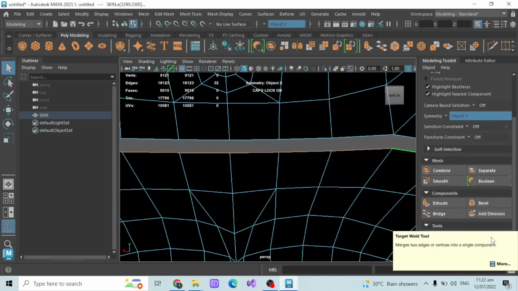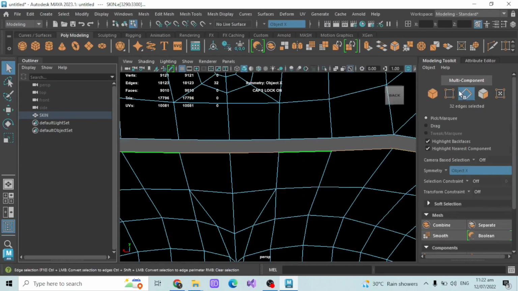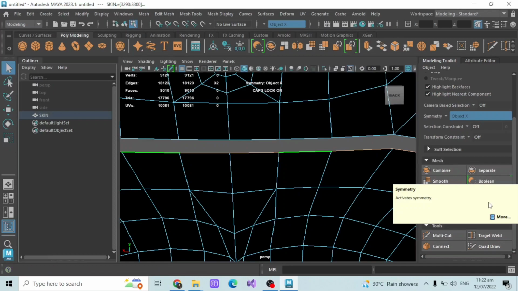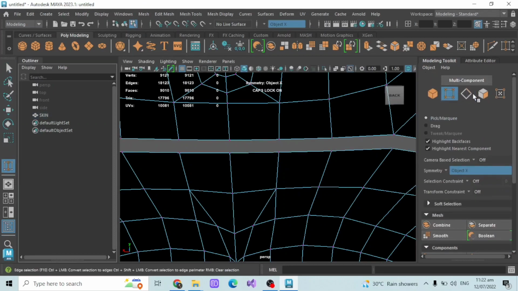Go to Target Weld Tool. This tool will merge two edges or vertices into one single component. So it will basically combine the components together. It will only work with edges and vertices, not the faces. So I will turn that on, and then I will start combining the edges.